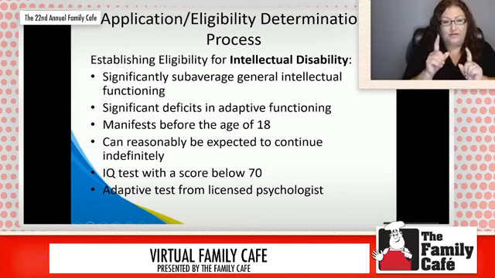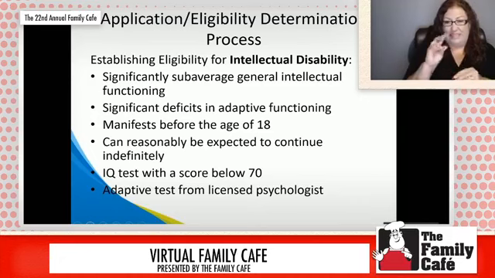The IQ tests, as was mentioned before, show a score below 70, and the adaptive tests come from a licensed professional, like a licensed psychologist.